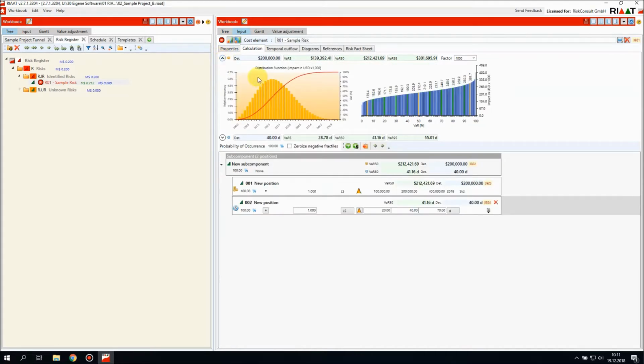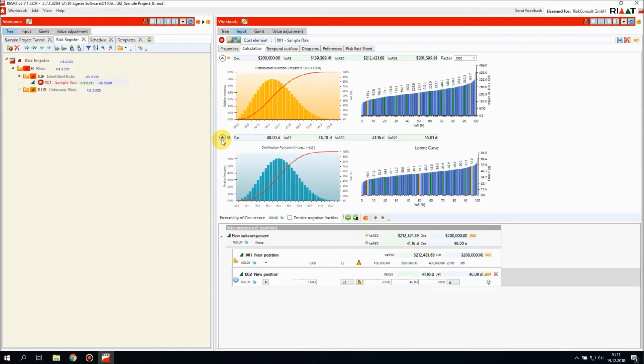What we see is that the P50 value, 212,000 for the cost, is a little higher than the deterministic value of 200,000. That is because the distribution has a skewness to the right. 400,000 is further away from 200,000 than 100,000 is. So this is the reason why the P50 value is higher. And the same is true for the time estimate.